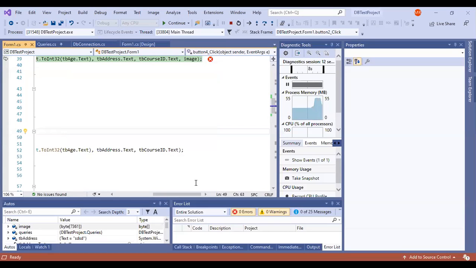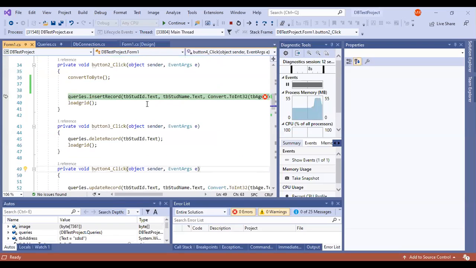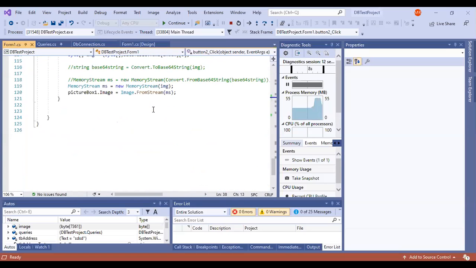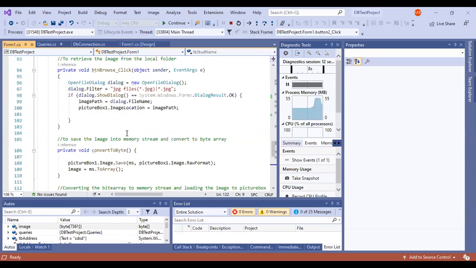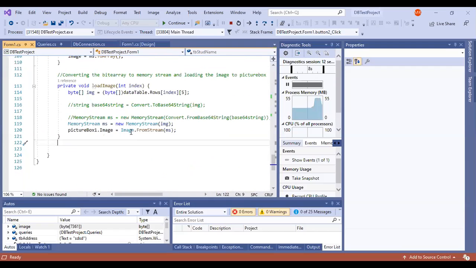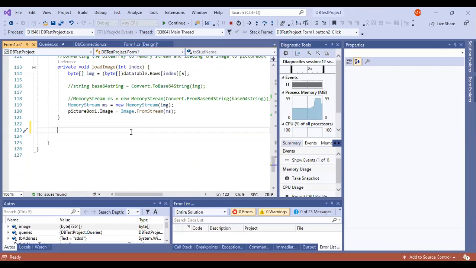That means the input string that I'm sending to the database. So before I send the variables, the values, to the database, I can do some validations. So I can create some validation methods.